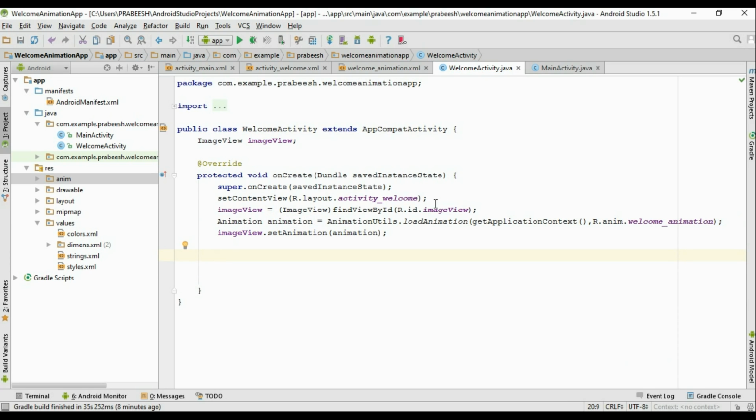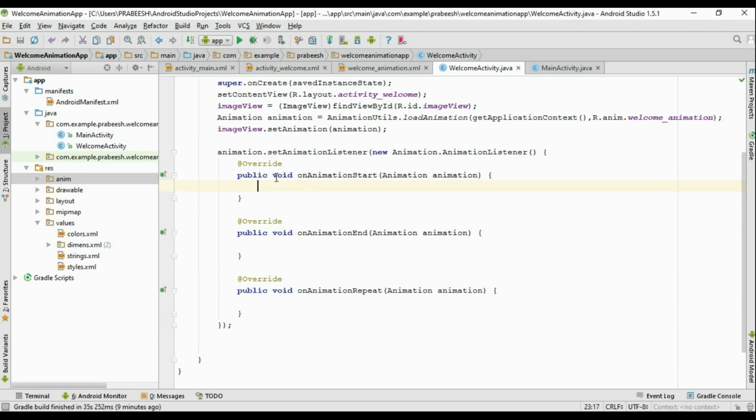Okay, so after the animation finishes, we have to start another activity. We have to start the MainActivity. So we have to set a listener for the animation. So animation.setAnimationListener, new AnimationListener. So here we get some methods like onAnimationStart, onAnimationEnd, onAnimationRepeat. This method will execute before the animation starts, and this method will execute after the animation finishes. This will execute if there is a repeat in the animation.